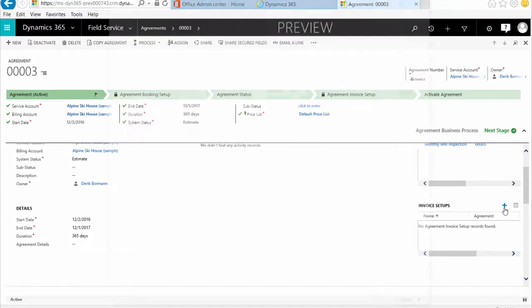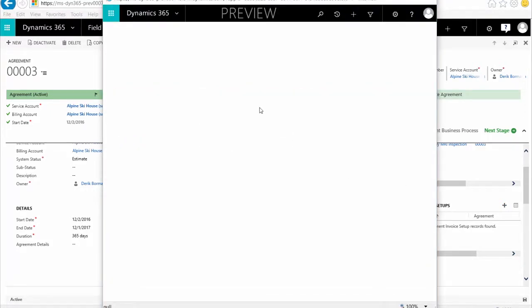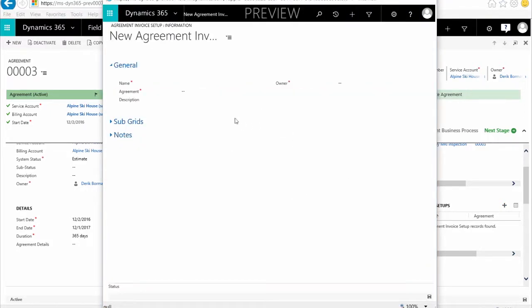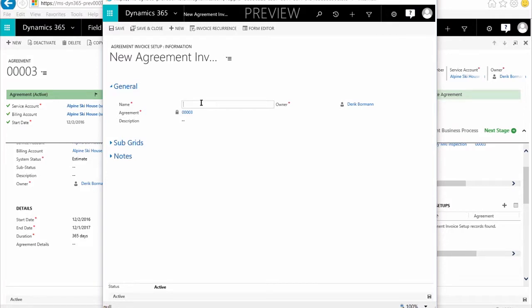So from an invoicing perspective, it's a standpoint of just going in and adding your invoice setup. It's going to ask you what you want to call this particular name here. So we'll call this MRI monthly invoice. We're going to associate it with that particular agreement. We'll hit save.